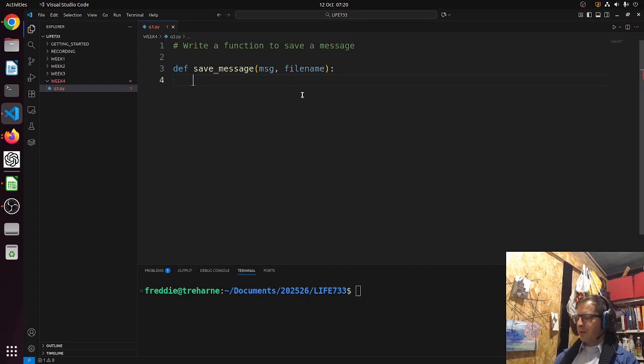Now I'm going to put a comment in here, and it's going to look slightly different from what we usually do. We usually do a hash, don't we? But I'm going to do triple quotes. And this in Python, and in fact in many other languages as well, is called a docstring. You typically see them on the first line, when you've started defining a function, and it will just tell the user what the function does. So this function will save a message to a file. Okay, and that's pretty much all I have to describe there.